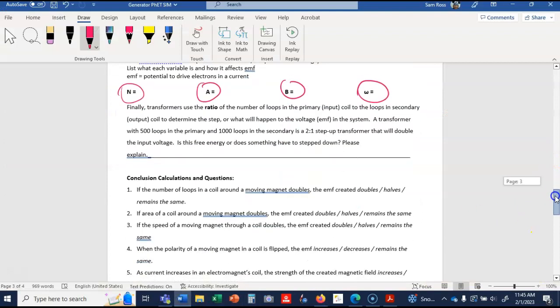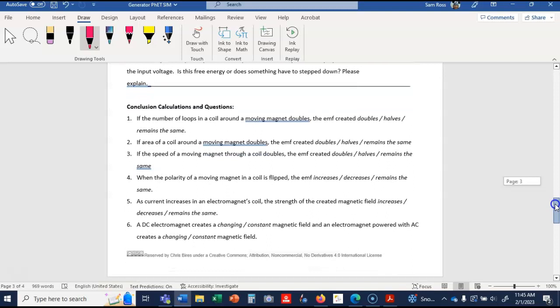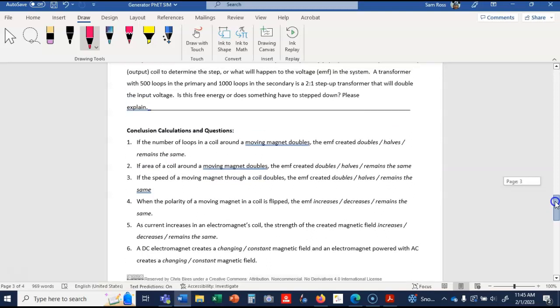And it talks about step-down transformers. And then it has conclusions and calculations. See what you can do with that one.